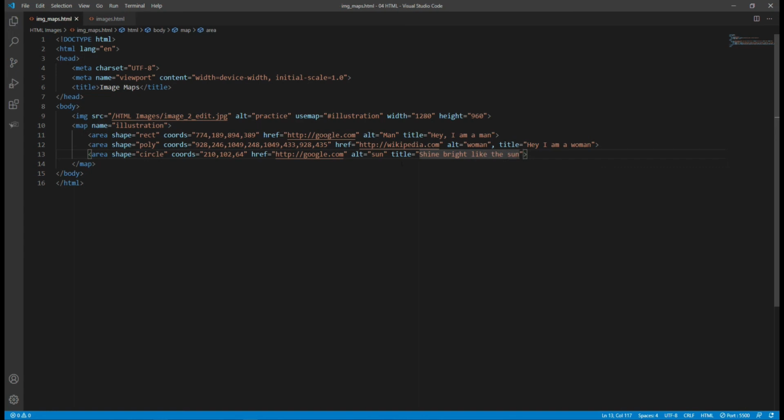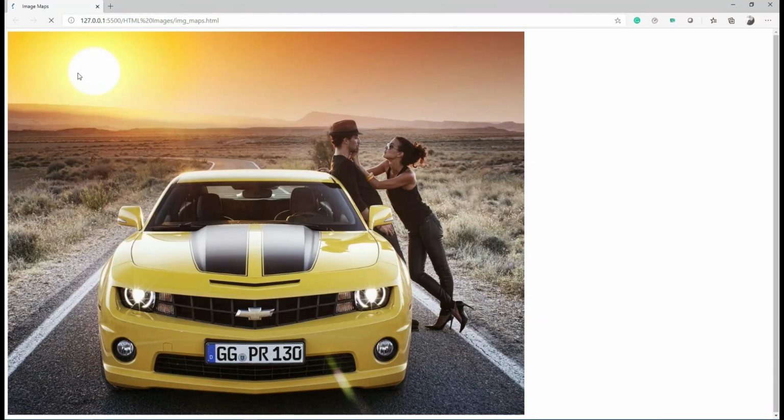Let's save our file and go back to our web page and reload. So you see, shine bright like the sun. So basically this is how the image maps are used.